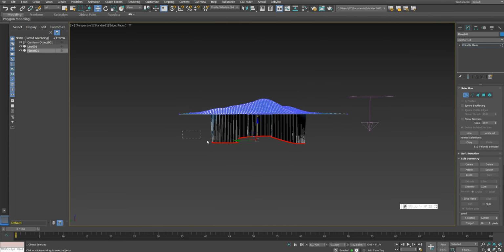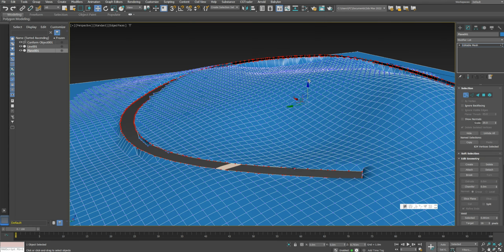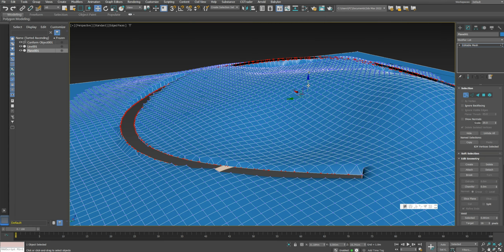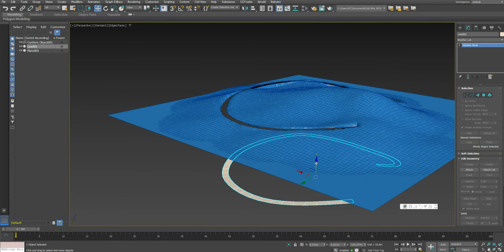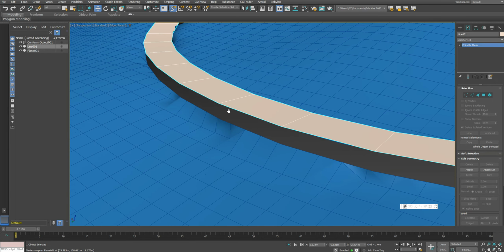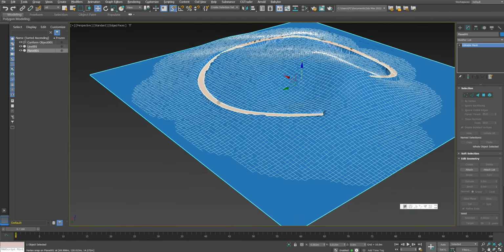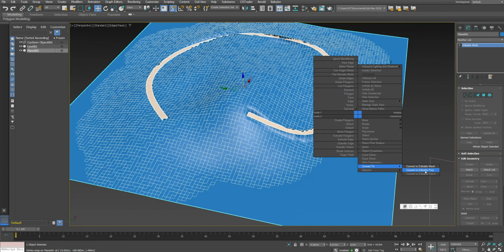Alright, we select these points. Drag up. We adjust it to a suitable height on the road surface. Let's move this road surface upward again. We can turn on 3D snapping to capture this place. At this time we can choose this terrain. Right mouse button to convert to editable polygon.